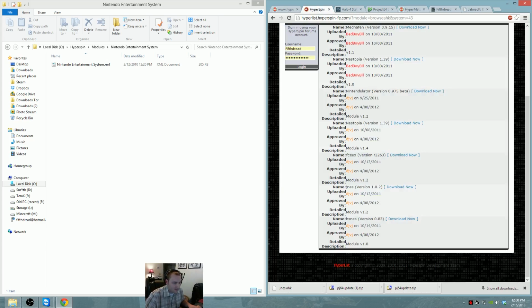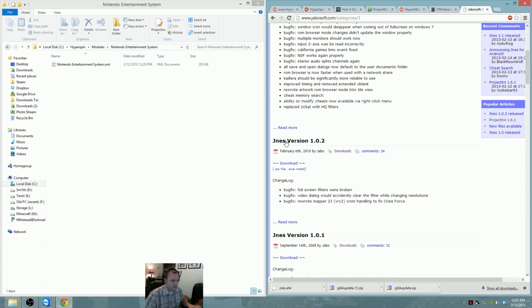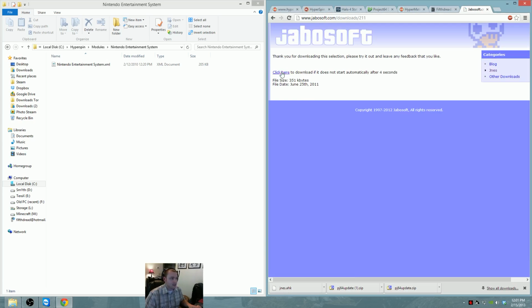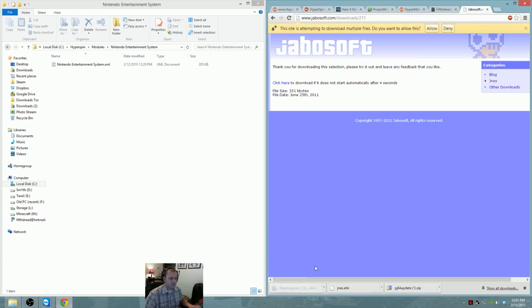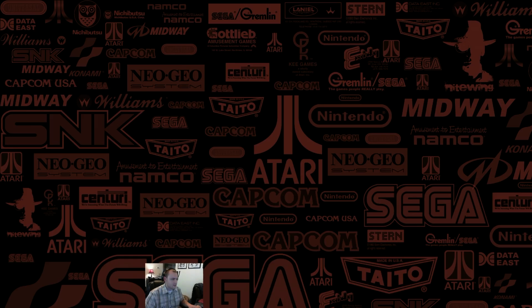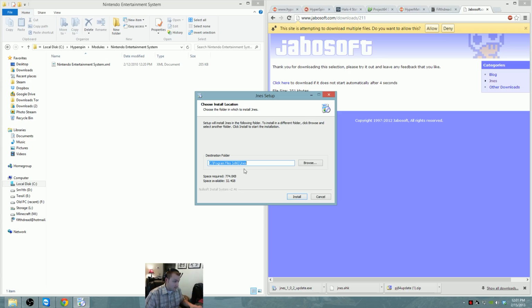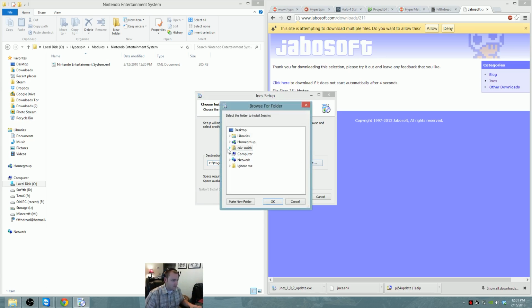So what do we have here? JNES 1.0.2. Let's see if we can get that. Here's 1.0.2. We can get it. Click here to download. Let's see, that's an update. I wonder if it'll just straight up install it. So it gives me an option of where it wants to install. I'm going to give it my Hyperspin folder, right? So let's go ahead to Hyperspin emulators.